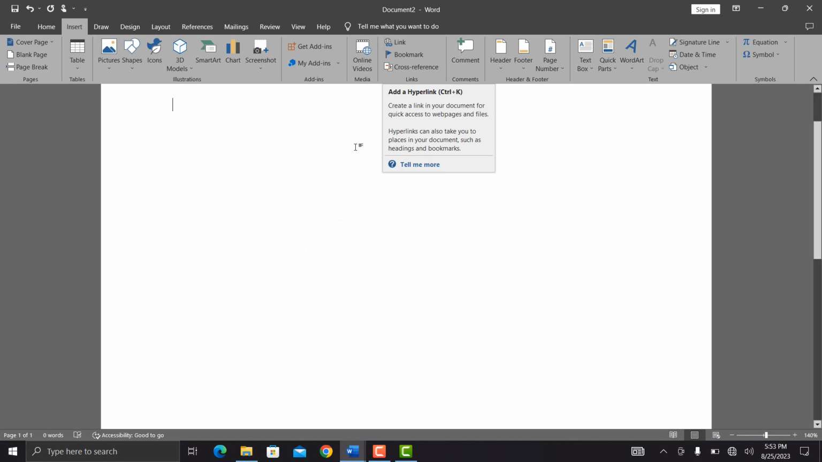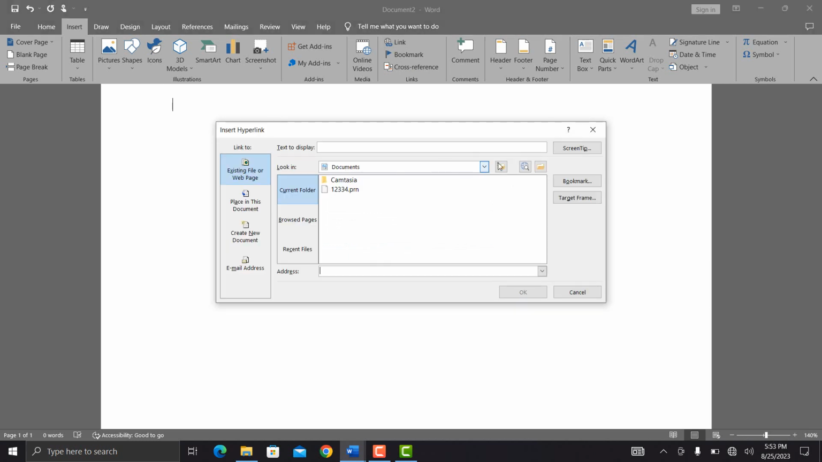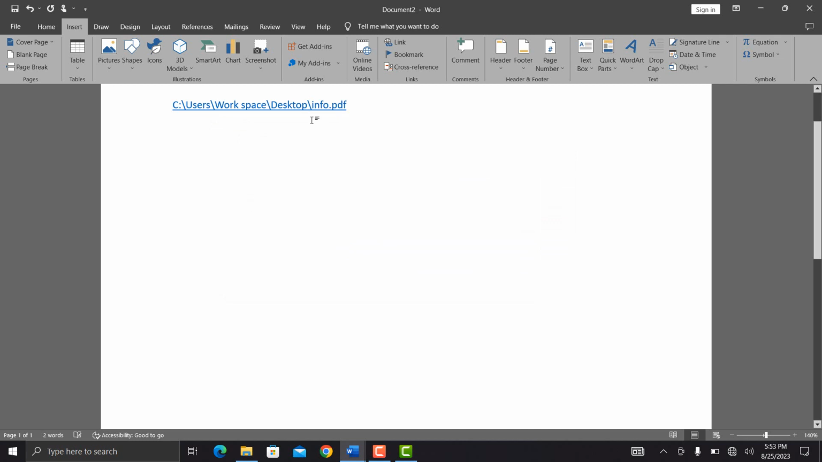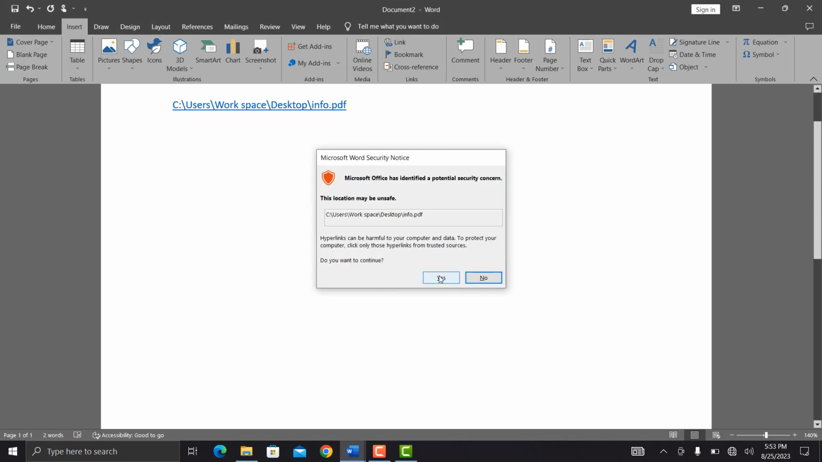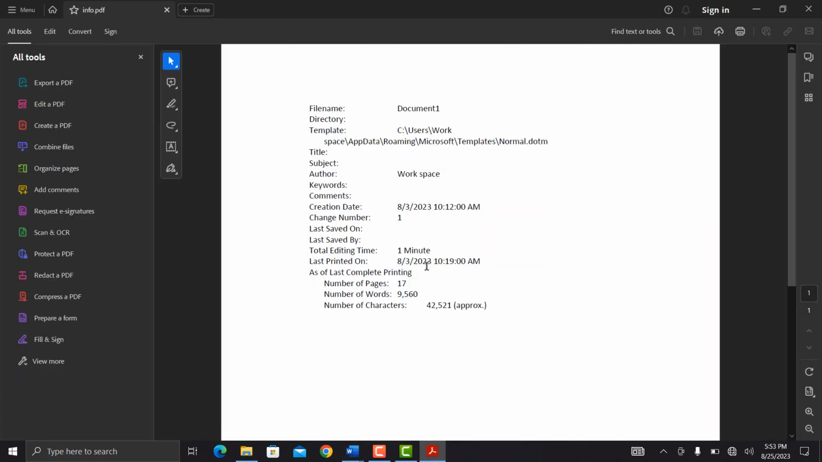This is a link. As an example, I want to add a document like this, info. When I click in here, it will add a link from a PDF, okay? And when I hover over it, it will say press Ctrl and click. When I click it, it will open the PDF.